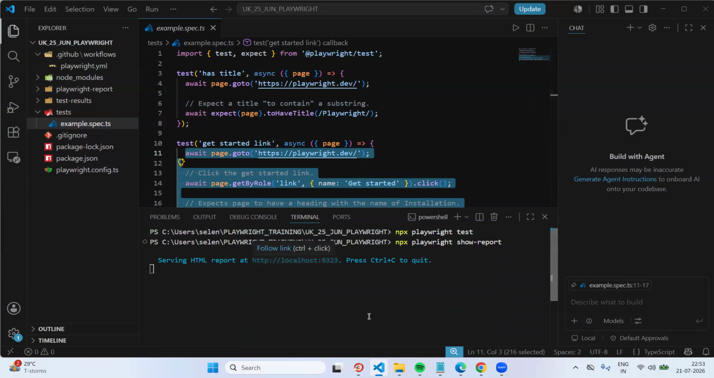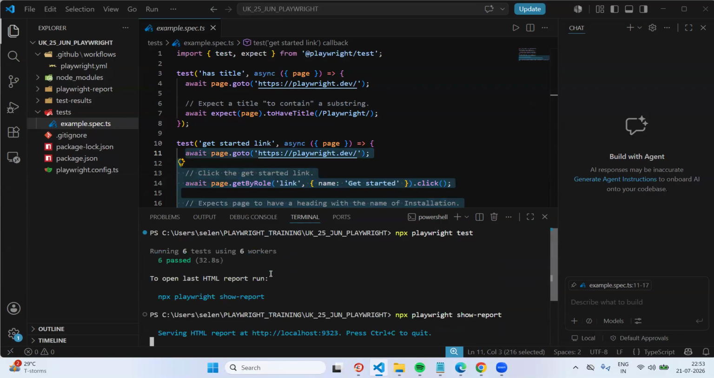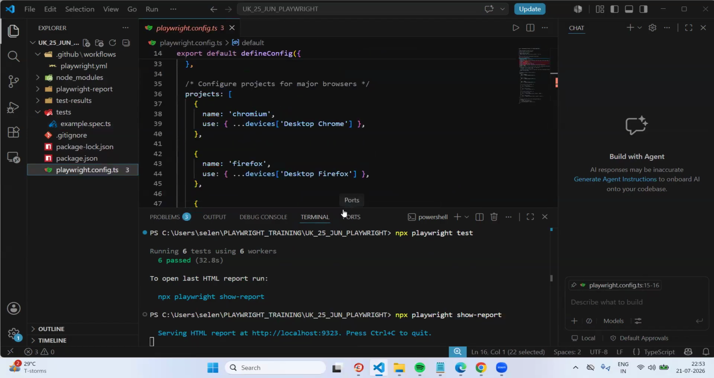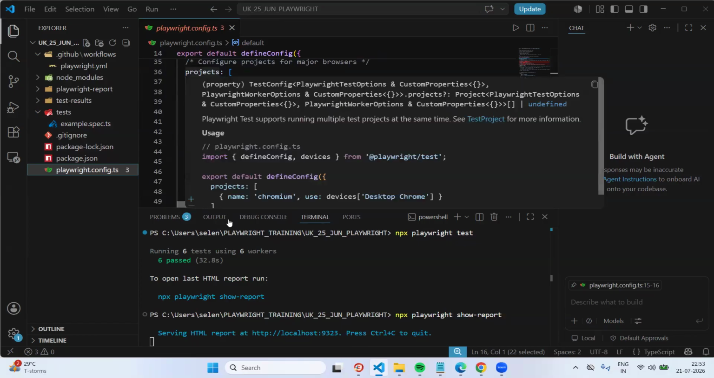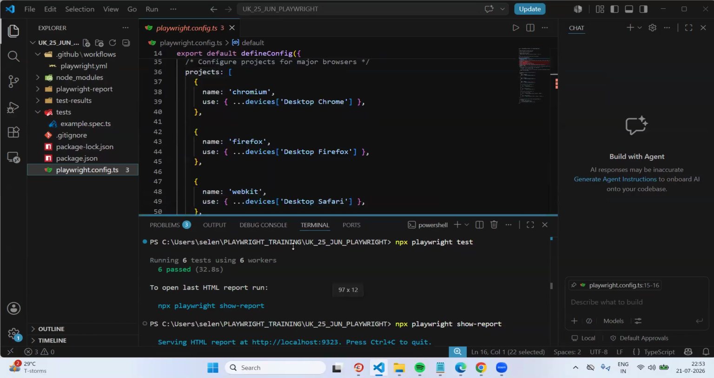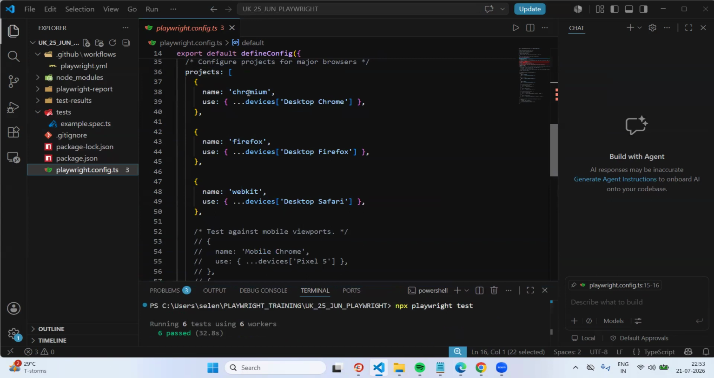But now you might get a question here. Why did we get 6 test cases here? Whenever you see here, it is saying that 6 tests ran using 6 workers. Why am I seeing 6 test cases here? The reason is, though you have 2 test cases, in the playwright config.ts you can see a projects parameter. In this projects parameter, you can see 3 projects: Chromium, Firefox, and WebKit.